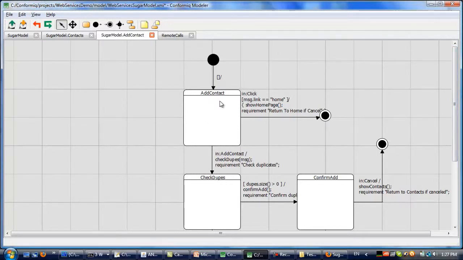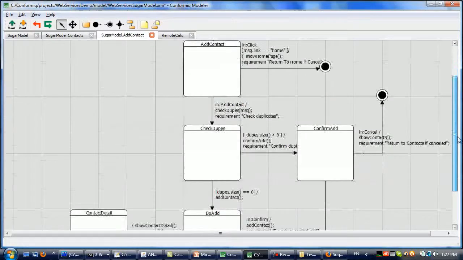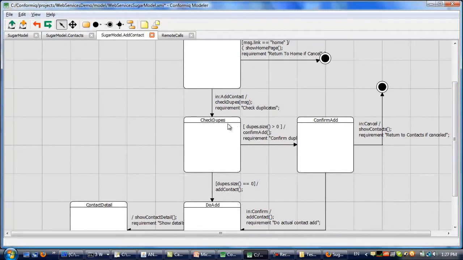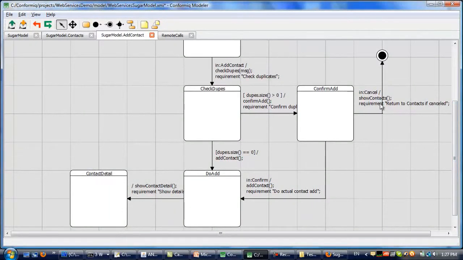So you can see that when we add a contact, the user can bail out at multiple points in time, and say, okay, I don't want to add a contact anymore. I want to cancel. And then if the user does decide to add a contact, the system is supposed to check for duplicates. And if a duplicate is discovered, then the user is supposed to see a confirmation. Do you really want to add the contact that already exists in the system? And if the user presses cancel, then the whole system reverts back to the main screen.